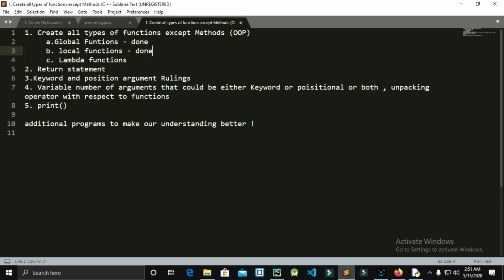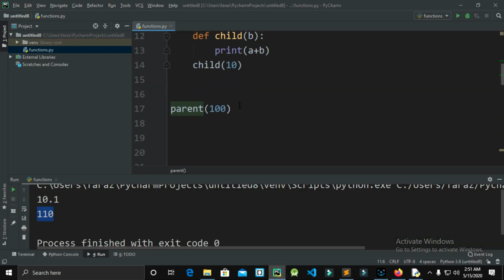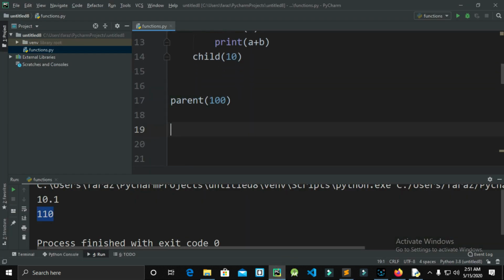Done. Let us move on to lambda expressions, lambda functions. I told you that lambda functions do not have a return statement and so many things. I'll write the syntax here. You will write the lambda keyword, you will write the arguments list, you will put a colon, and you will write the expression.